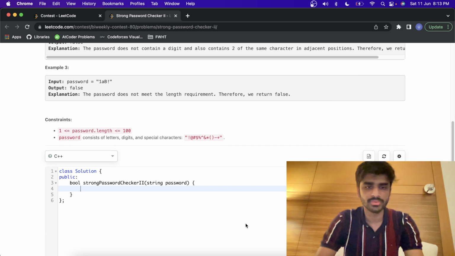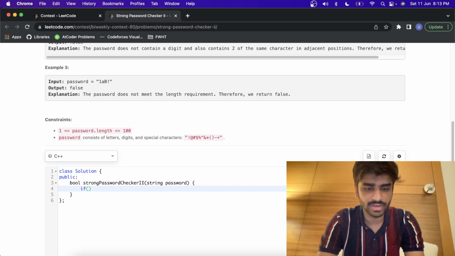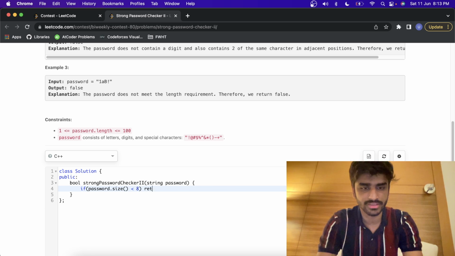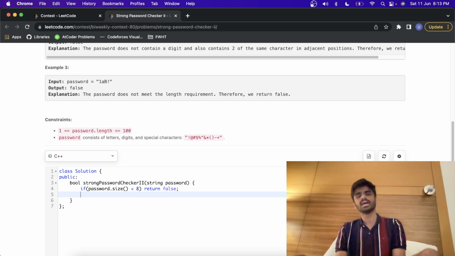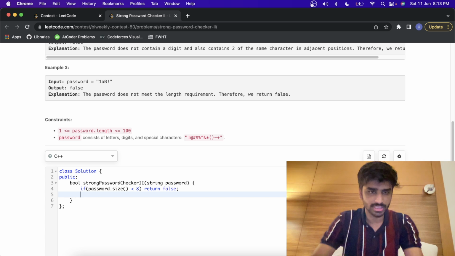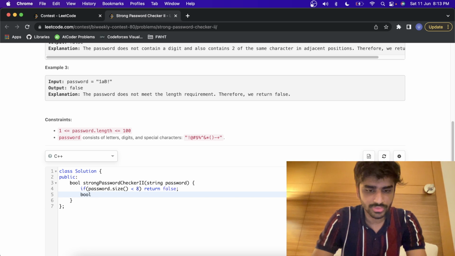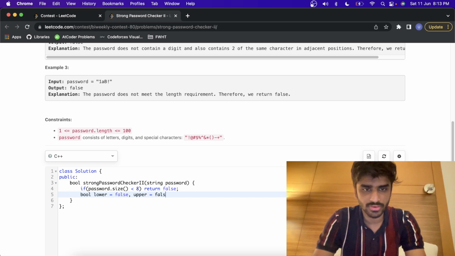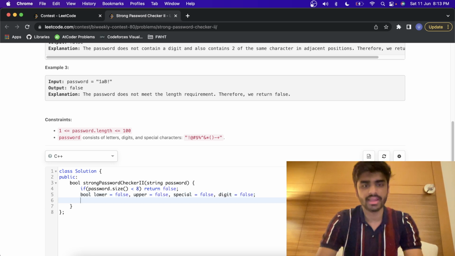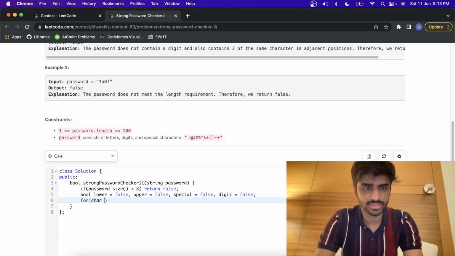The first thing we can do is check the length. If password.size is smaller than 8, then we can straight away return false because this is not a strong password. After that we can perform the other checks. I will keep some boolean variables: lower equals false, upper equals false, special equals false, digit equals false.